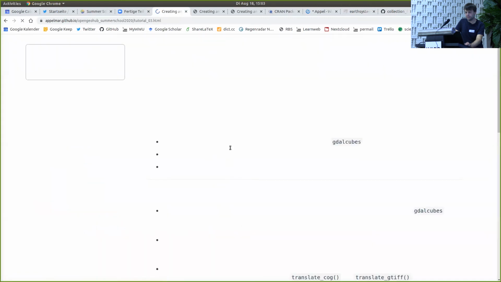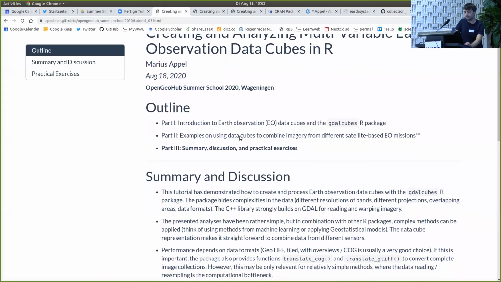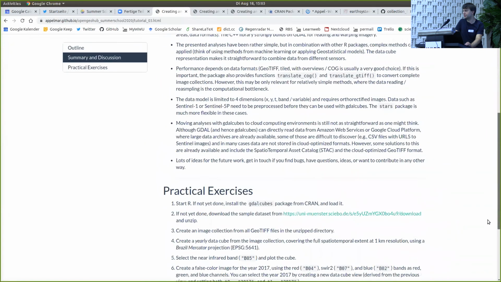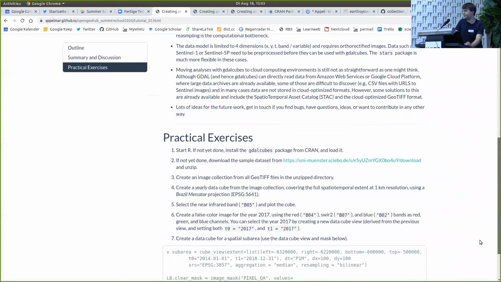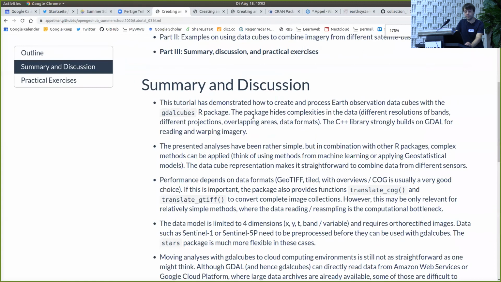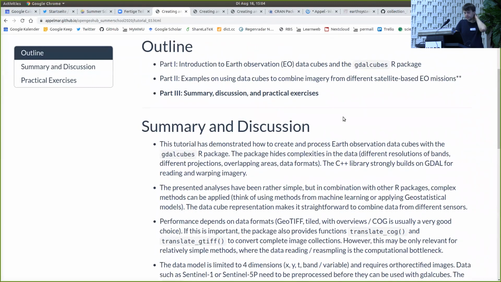So my third part is actually just a summary and a discussion. And then at the end, you find some practical exercises, which you can work on if you want to do this. So what have we seen in this tutorial and also in the morning session? I think this has demonstrated how to create and process Earth observation data cubes, especially with the gdalcubes R package. And I hope that you see that there's a lot of potential for doing really cool analysis with data cubes.